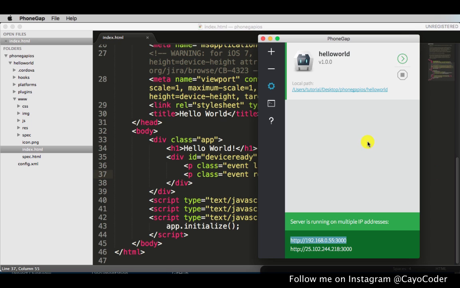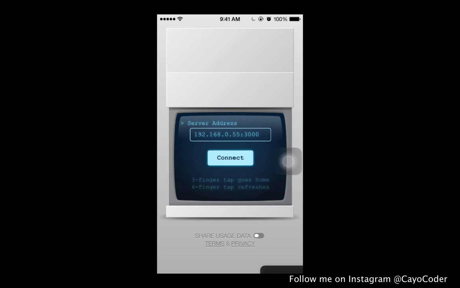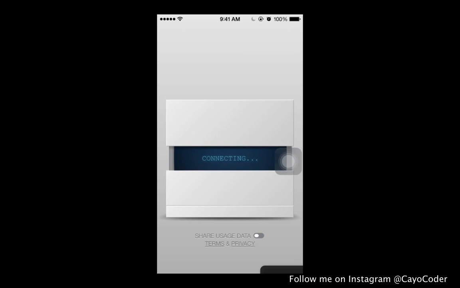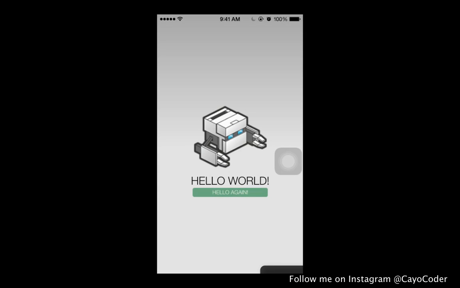Now I'm just back at the desktop app here. I'm just going to stop it and I'm going to restart it. And here we are, we're back at the iPhone app, the iOS app. And what I'm going to do is I'm going to tap connect. And by the way, notice that the IP address is the same. I'm going to tap connect and it'll connect. And there we go. Hello world and hello again. Our changes that we made on the file are reflected on the iOS device.